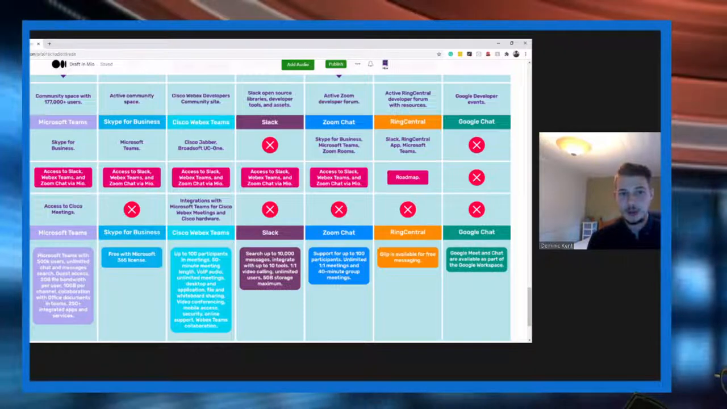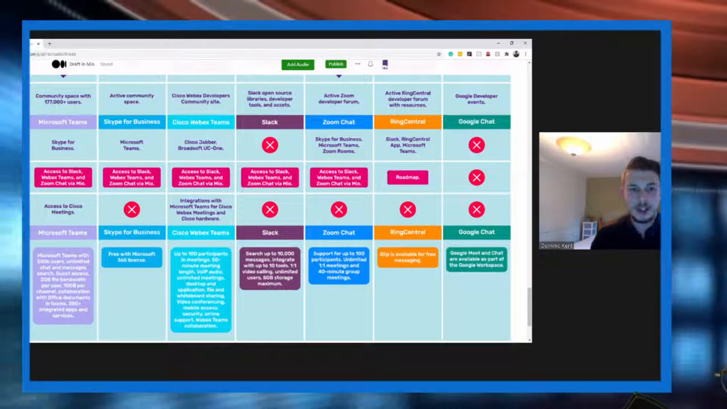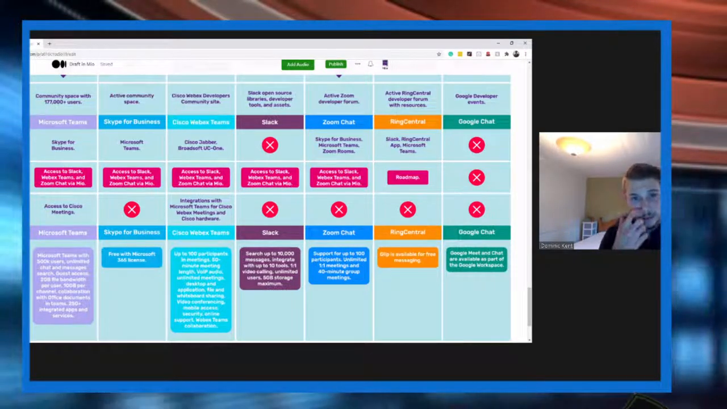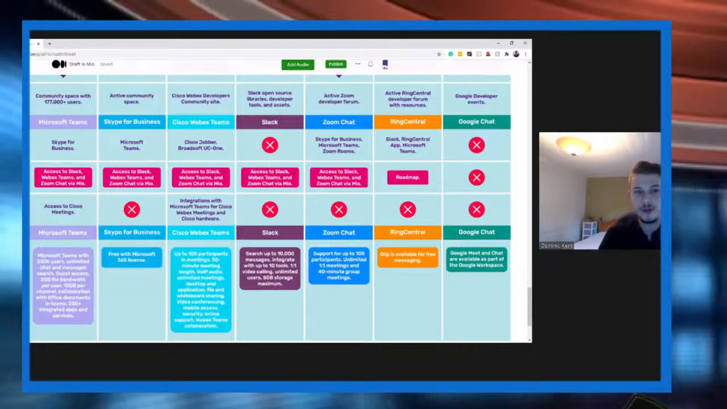WebEx Teams, as we mentioned, Jabber talks to WebEx Teams if you've got team messaging mode turned on. I've also made a note of BroadSoft UC1. So I don't know if anybody watching or reading is an old BroadSoft customer, but I imagine there is a fair amount that went from BroadSoft to Cisco WebEx Teams pretty quickly. So there's interoperability there.